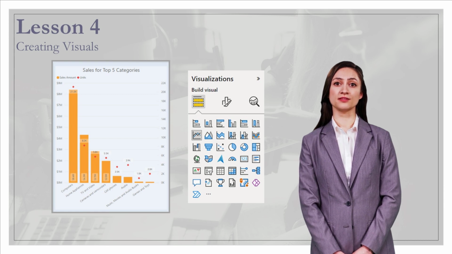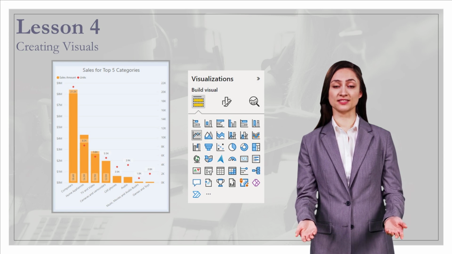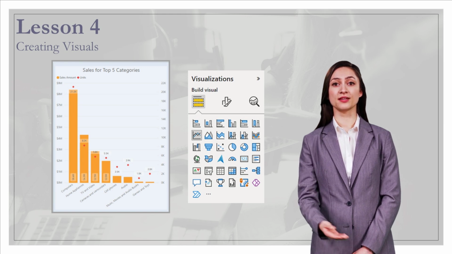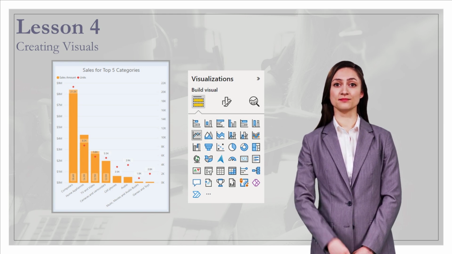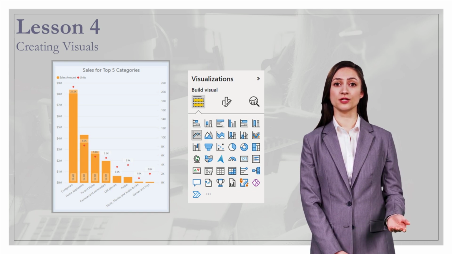If there's already a visual on the report canvas, selecting a new visual type will automatically update the existing one. If there isn't a visual yet, Power BI will create a new one based on the type you select. This flexibility allows you to easily switch between different visuals to best represent the data you're working with.